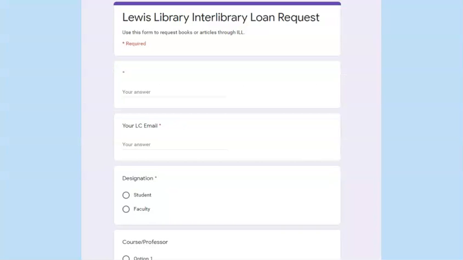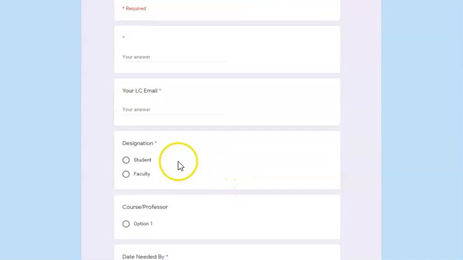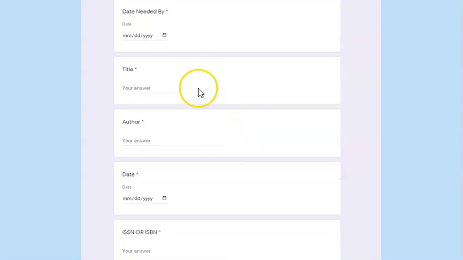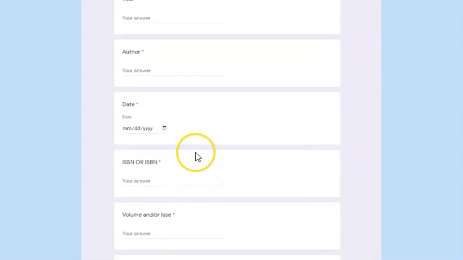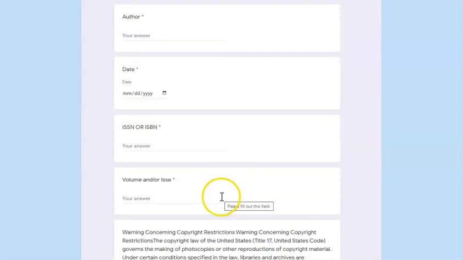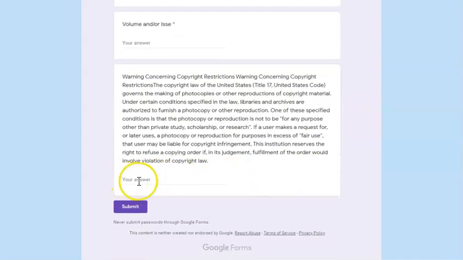Now that you know where to access the Interlibrary Loan Guide, we will be moving on to the Lewis Library Interlibrary Loan request form. In this form, you will need to fill out your name, your LaGrange College email address, whether or not you are a student, the date that you will need the article or book by, as well as the title, author, publishing date, ISBN number, as well as the volume, issue, and edition information. Be sure to also agree to the copyright agreements found at the very bottom. Then you will just submit the form.